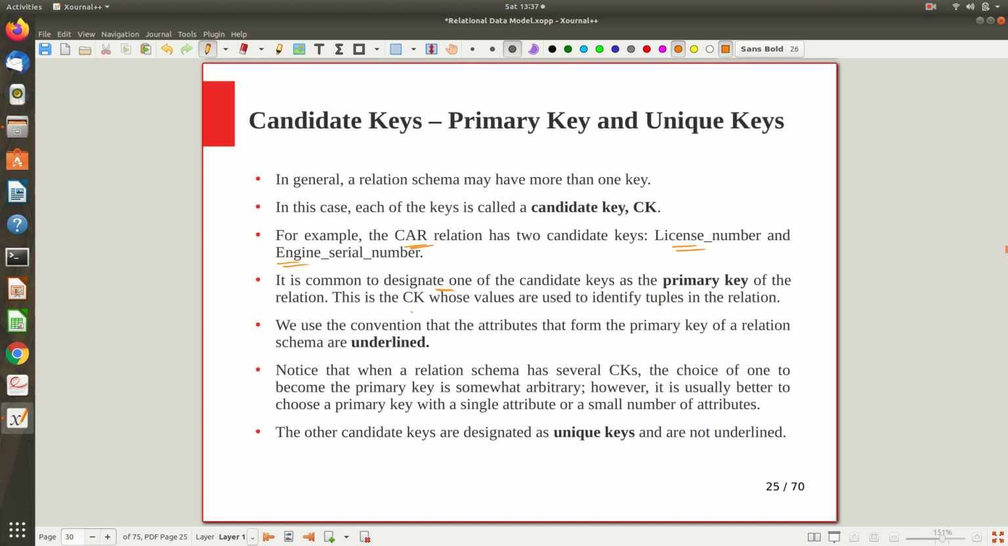This is the candidate key. Here I write candidate key as CK, primary key as PK, and super key as SK. This is a candidate key whose values are used to identify tuples. From the implementation point of view, this is what makes the tuples unique. This is the main attribute which is holding that uniqueness constraint, so we are not worrying about others.